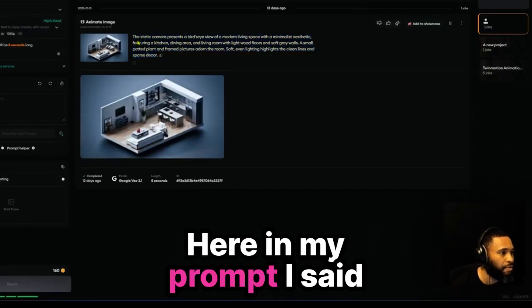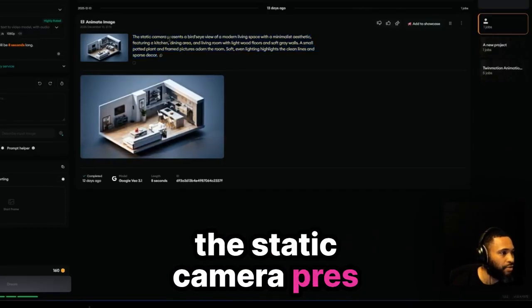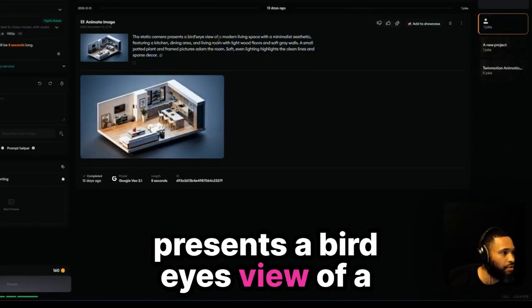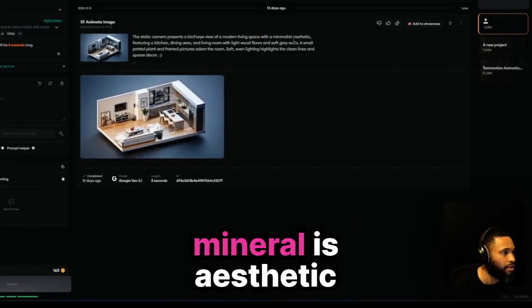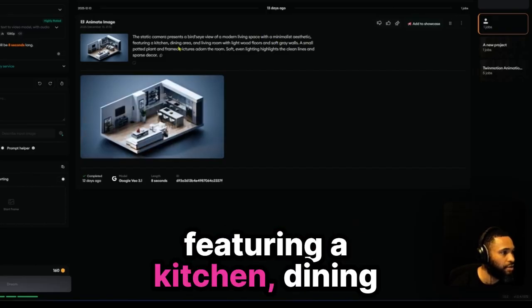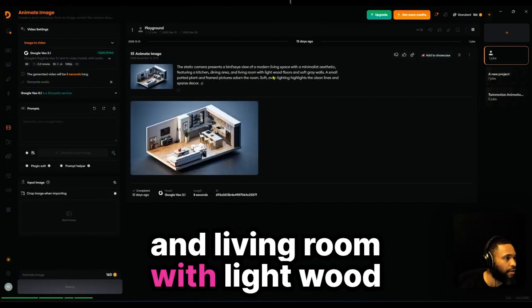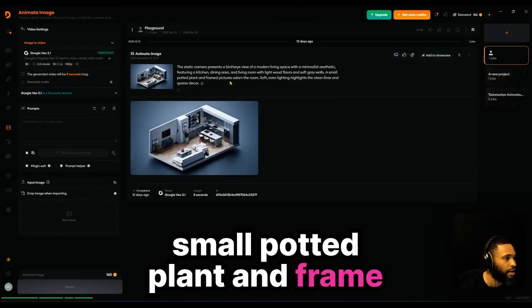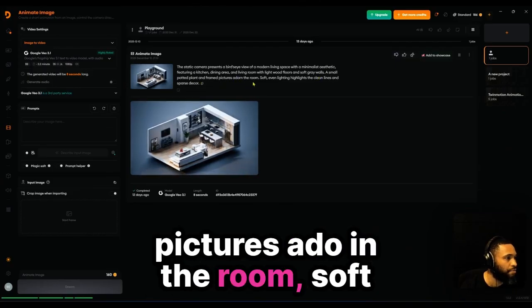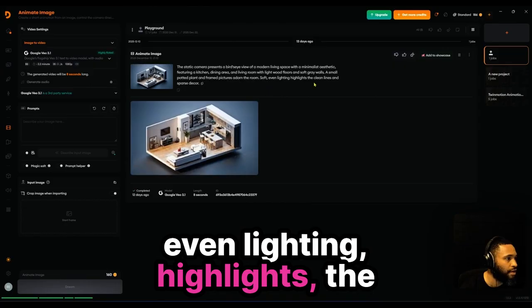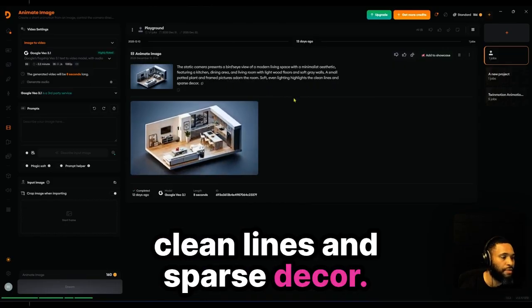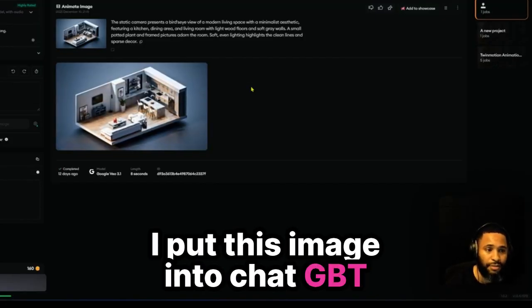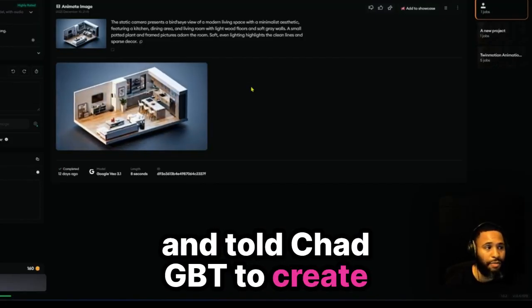Here in my prompt, I said the static camera presents a bird's eye view of a modern living space with a minimalist aesthetic, featuring a kitchen, dining area, and living room with light wood floors and soft gray walls. A small potted plant and framed pictures adorn the room. Soft, even lighting highlights the clean lines and sparse decor. I put this image into ChatGPT and told ChatGPT to create me a prompt.